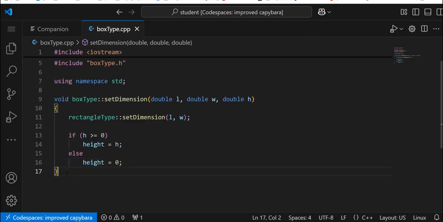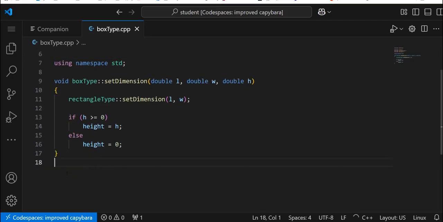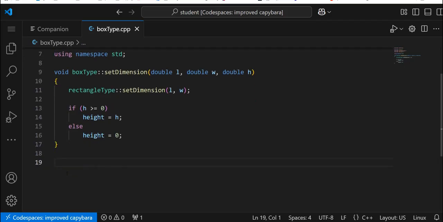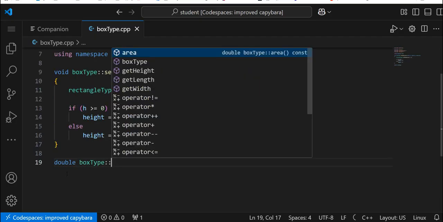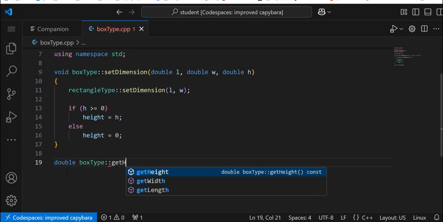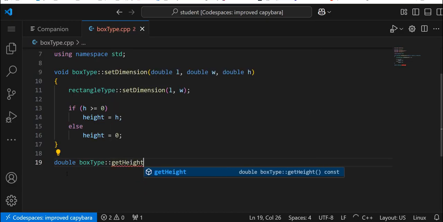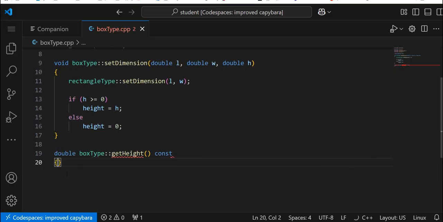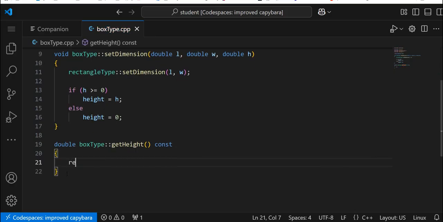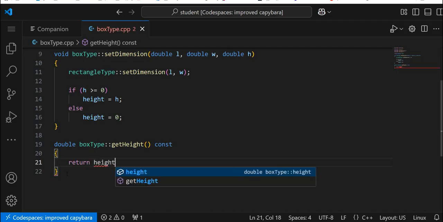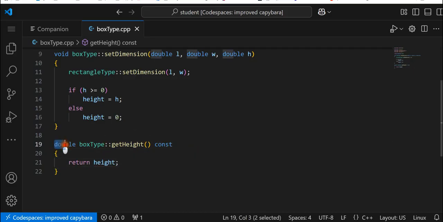So let's go down. Next one will be double box type get height. Just like in the header file, constructor. And we're going to return height. Just a couple more of these here.